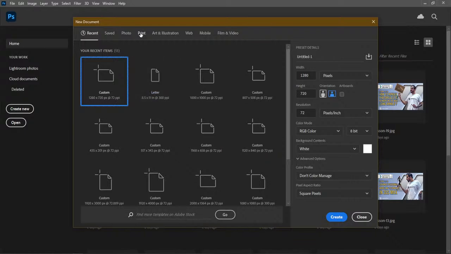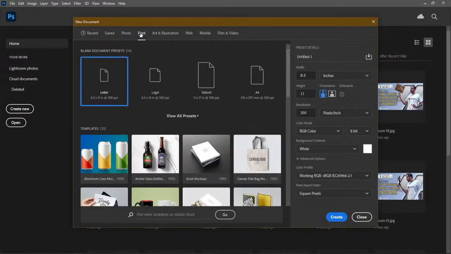and I will go to print because we are going to create an A4 size poster. Now here is the A4 size poster template. This is ready-made, so we don't have to worry about any size or anything because everything is set up. As soon as I click it, you will see all the sizes and dimensions, like the resolution, everything is automatically created. So that's a good thing when you select a template which is already made.